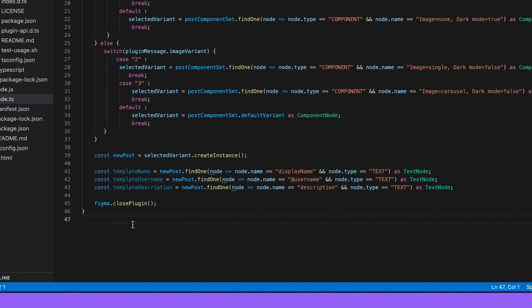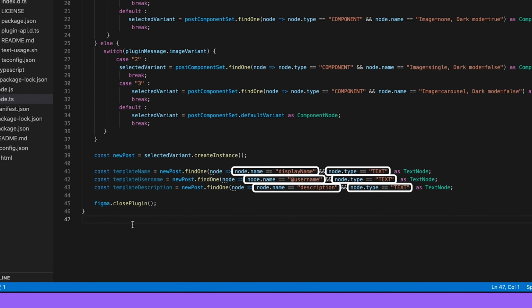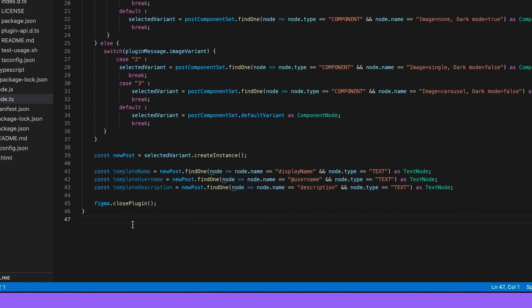Notice that we are looking for these nodes from within the new post, which stores the new instance that we are going to create. We can find each node by name and by checking that they are of the text node type. Before we overwrite the current text nodes, let's check that we are in fact returning the right text nodes. We can use the text node characters property to see the text being stored in each node.